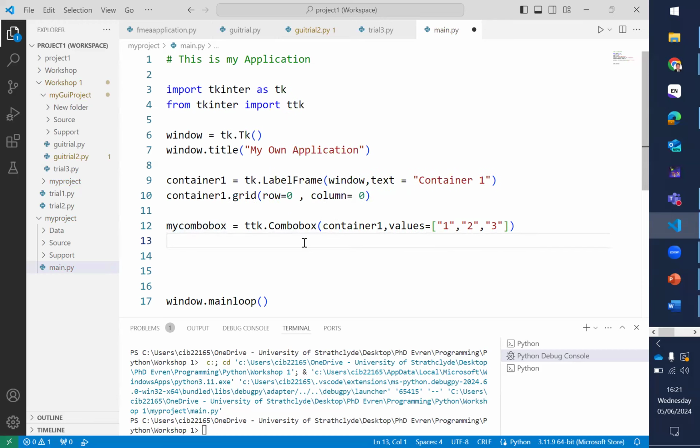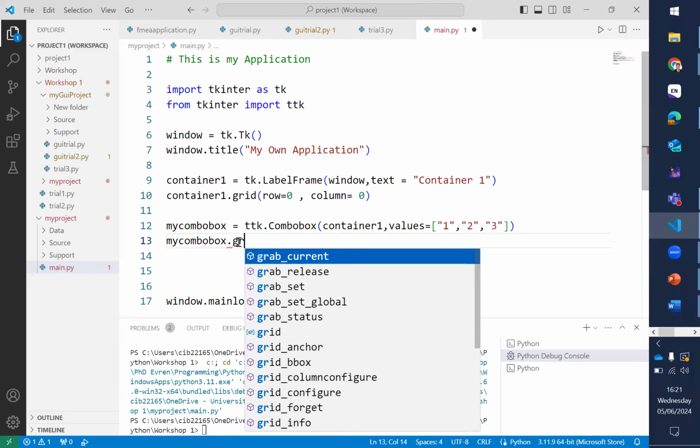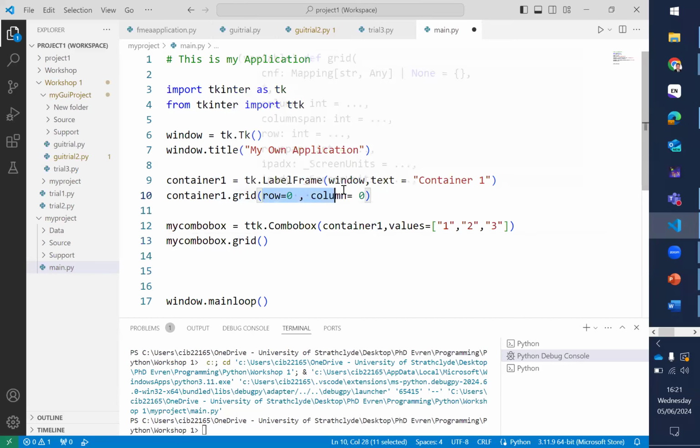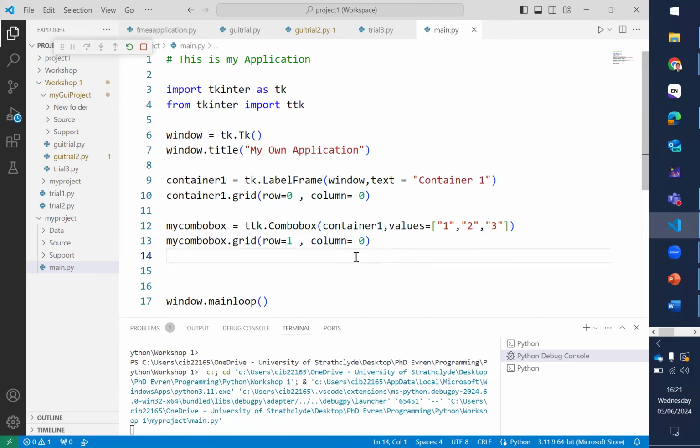It should be inside container one, and the question is where inside container one. So again, my combo box dot grid, the same. I'll just copy the row and column there. So right now we are in the second column. Sorry, it means the first column. After 0, the first one will come. So now we should see the combo box with some values. Let's start the code.